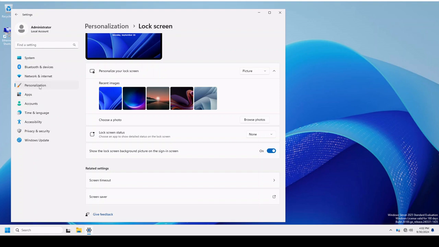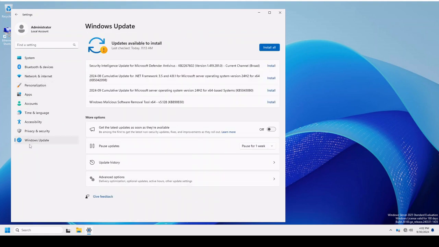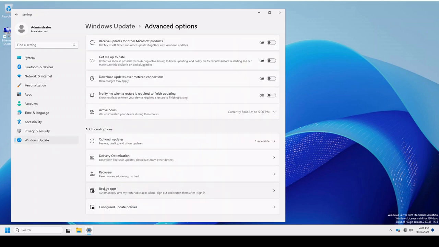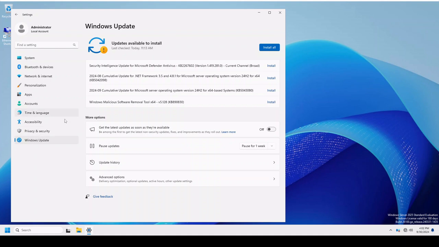But again, we're now in personalization, right? We're no longer in Windows Updates, because the menus all link back to different parts of the menu, which just is frustrating, right? Because I started out in here and this is where I want to be. So if I go into Restart Apps, I'm now in Accounts. But why does that link there? Why is it necessary to put these things in 15 different places? It just doesn't make any sense. It's just very muddy and confusing because now you have things all over the place.